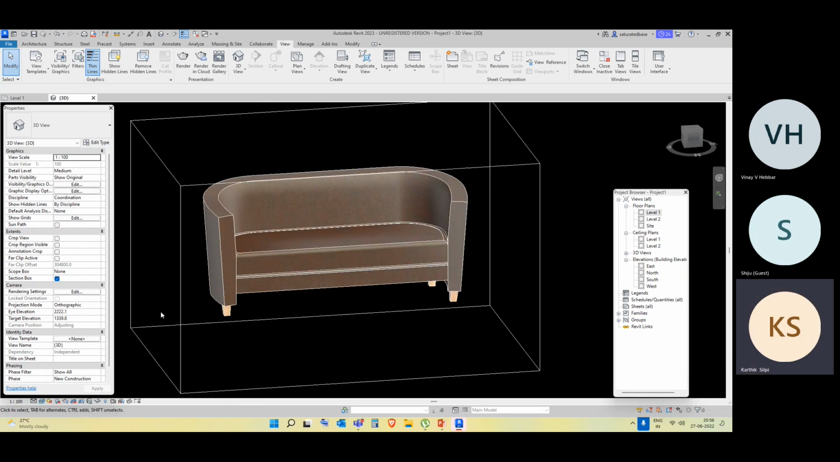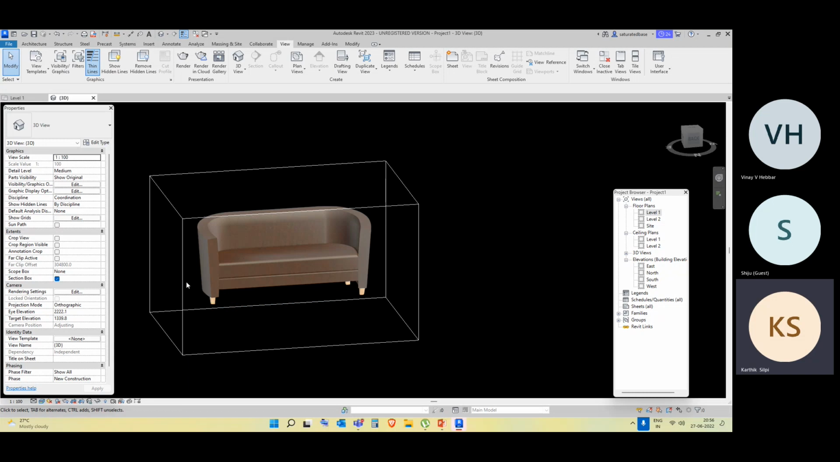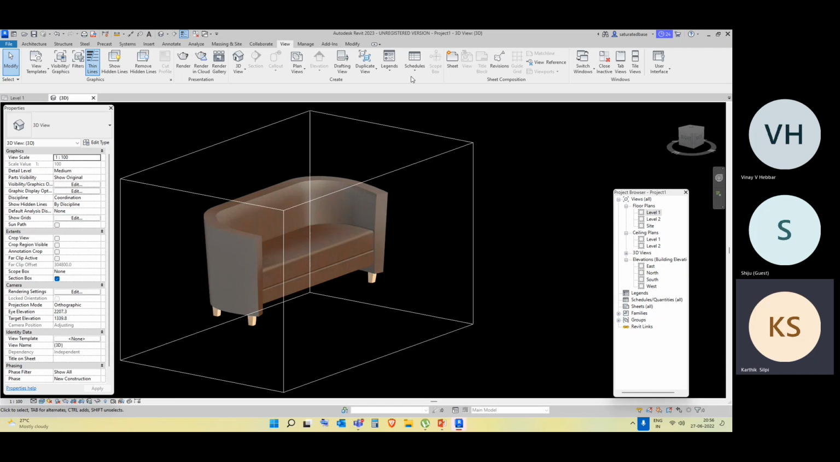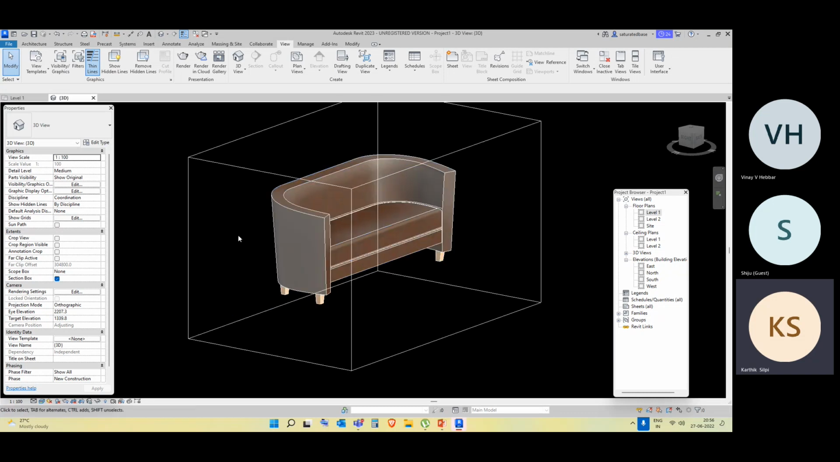Right? This can be done for any object. If you have a huge drawing and you want to see only one particular object, select that object and go for this selection box. And if you want to come back to your 3D view, in the 3D view, just uncheck this selection box.